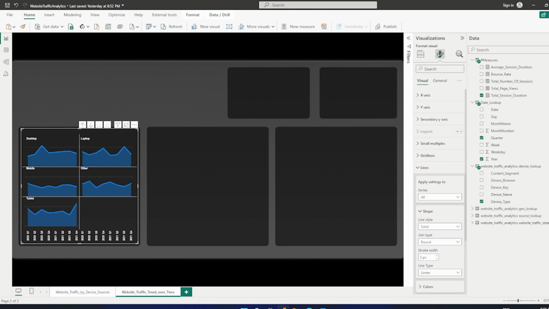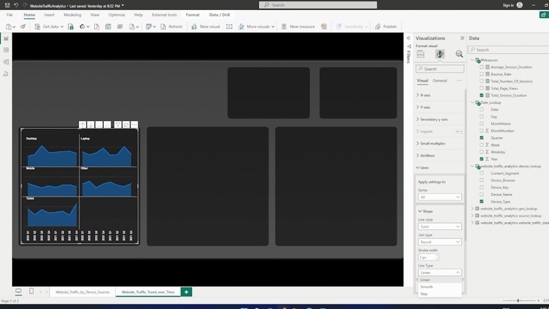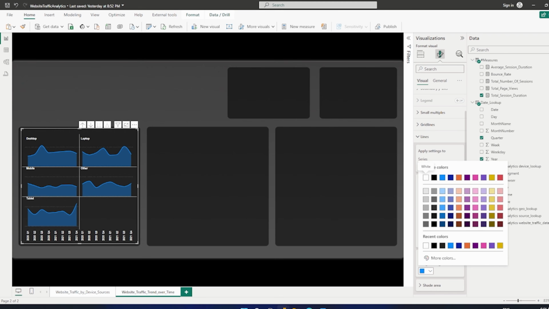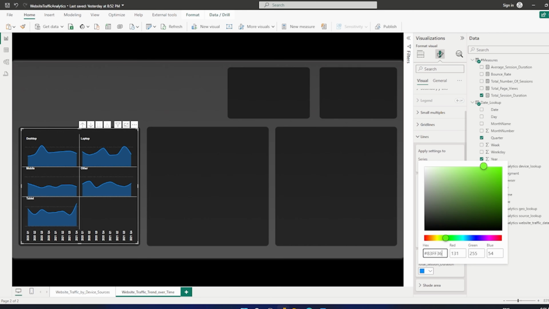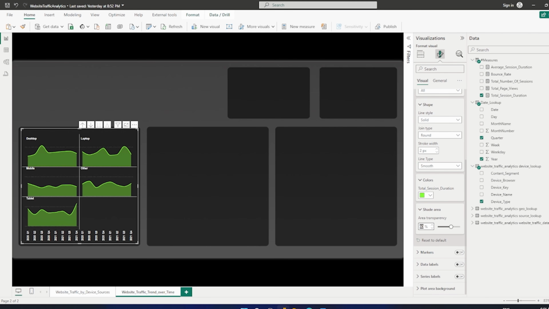So lines, with 2 pixel we need to select yes, and let's move. Okay, and join type let's keep as it is, line style let's keep as it is, colors we need to put the hex code that is mentioned inside the design layout sheet. Shade area we need to keep at 40%. Okay, that's perfectly fine.